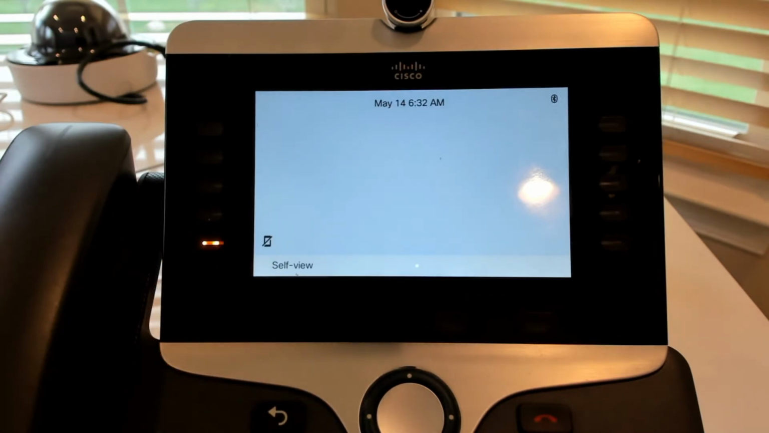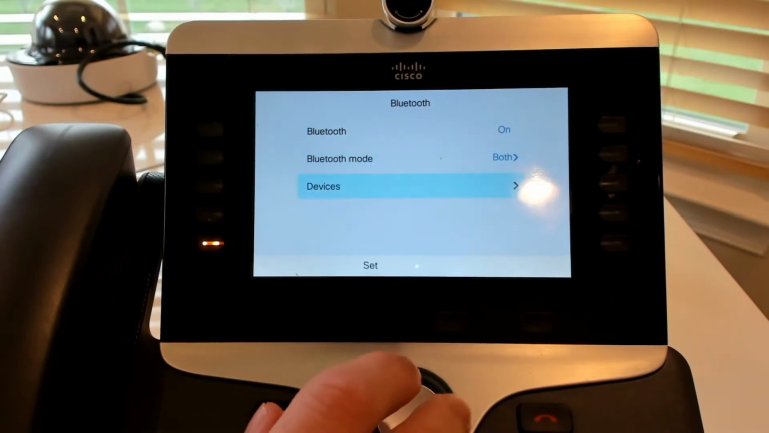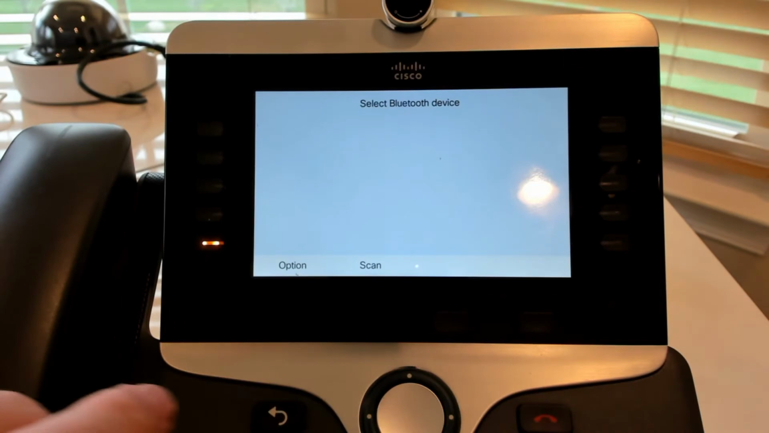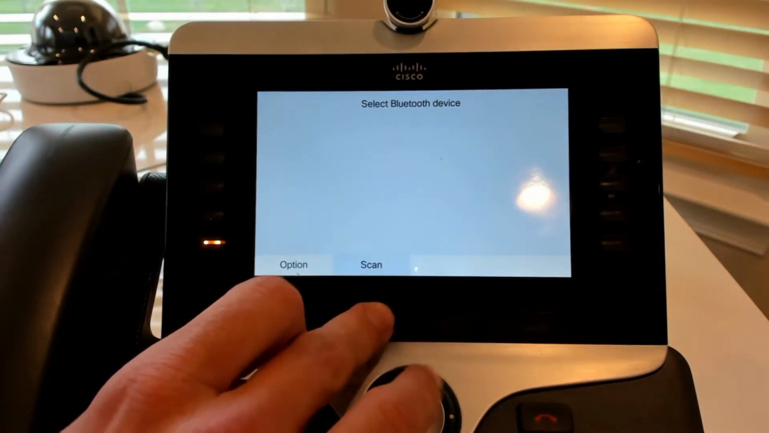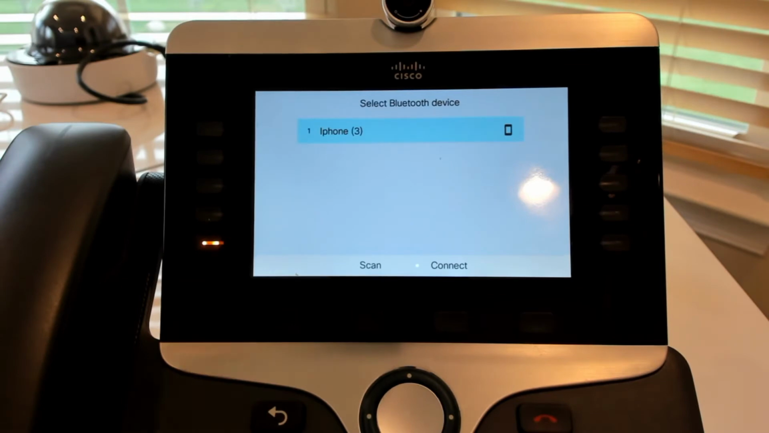So let's set it. Hit that gear again. Go over to Bluetooth. For devices, you're going to hit the right arrow, and then you're going to go ahead and scan. And on your iPhone, just make sure that it's actually discoverable right now. Click scan. And in a couple seconds, it should find your device. It found it. Hit connect.